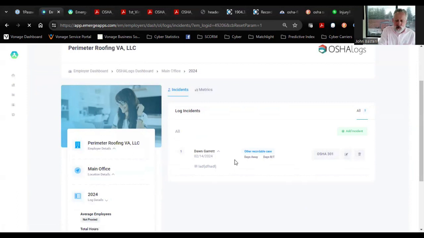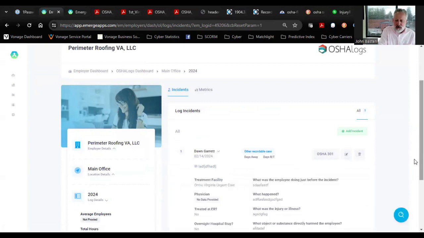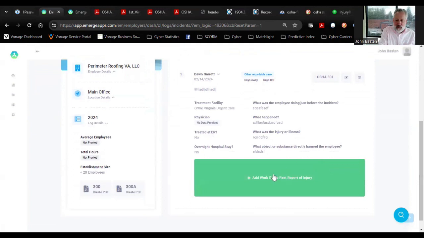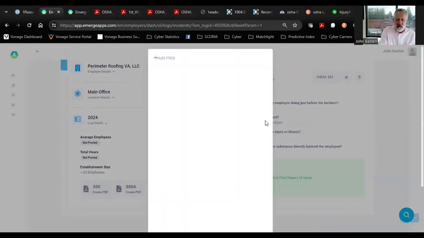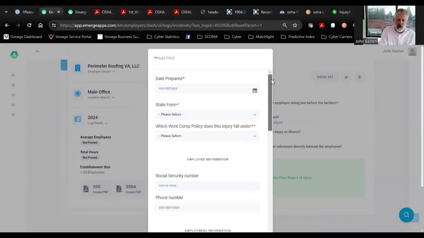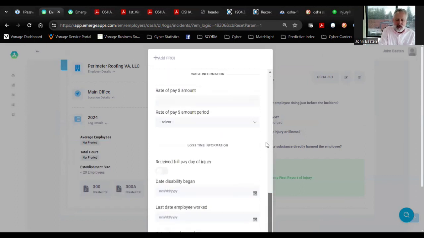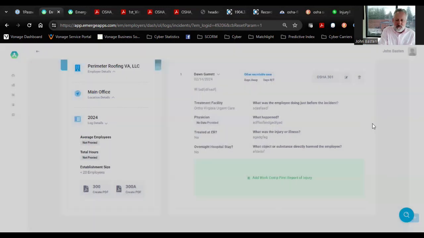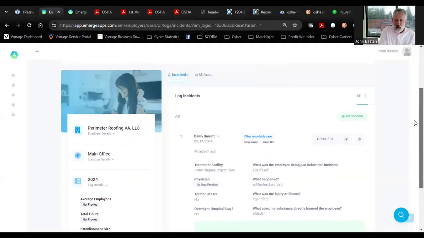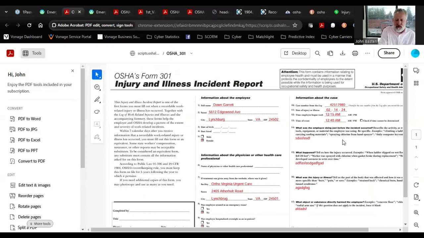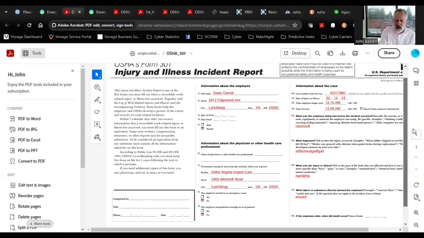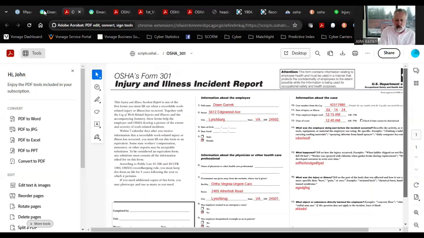And you're going to see now when that's in there for Dawn, we're going to click on Dawn, the down arrow. And at the bottom, we now have that green button to add the first report of injury, like I mentioned before. And now that page is going to pop up, allowing you to put in just a little bit more information so that you can get that into the system. Now, once you do that, you're going to notice that the 301 incident log for Dawn is now going to be in the system. All of that information that we put in here is now going to be there for Dawn.